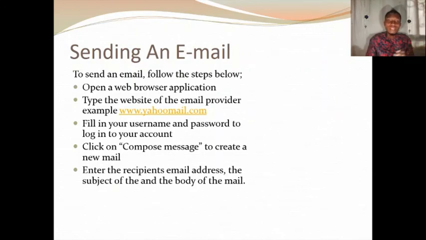So after doing that, the next thing you're going to do is to click on send. You click on send. Having done that, you have been able to send an email. If you're able to do that, then you've been able to send an email. So that is it for this class.